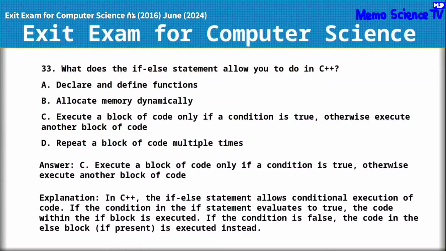Execute a block of code only if a condition is true, otherwise execute another block of code. In C++, the if-else statement allows conditional execution of code. If the condition in the if statement evaluates to true, the code within the if block is executed. If the condition is false, the code in the else block, if present, is executed instead.